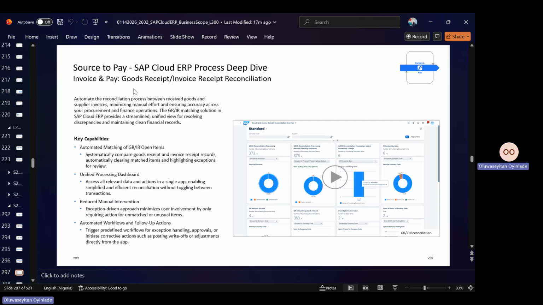Okay, so another thing this helps is the goods receipt and invoice receipt reconciliation. When you use the AP process in S4, it helps automate the reconciliation between received goods and supplier invoices. When the goods have been received and you are doing the supplier invoices, this reconciliation happens automatically. And this helps to minimize manual effort. You're not going to the journal and matching and doing debits and credits manually. This is just automated. And this helps to provide a streamlined, unified view for resolving discrepancies and maintaining clean financial records.